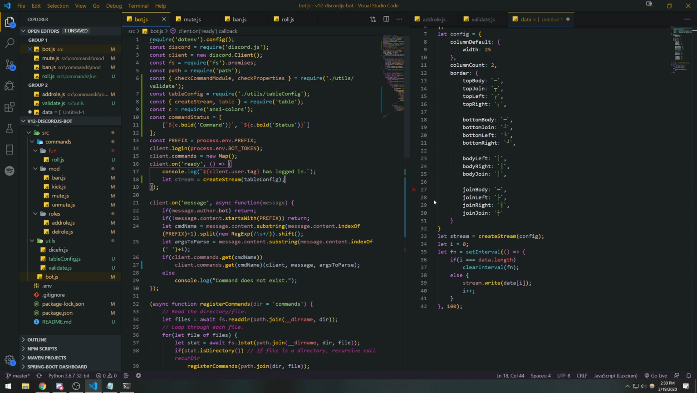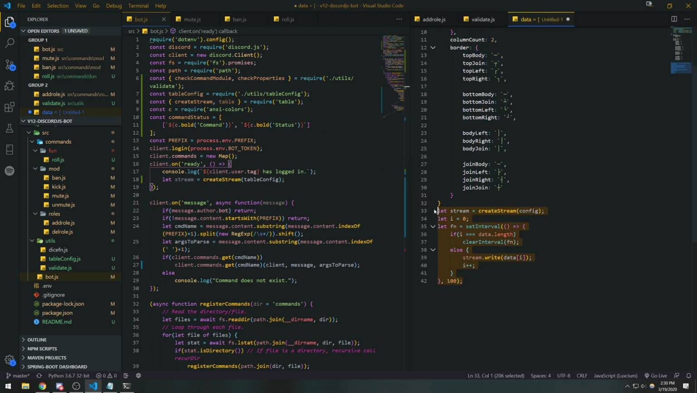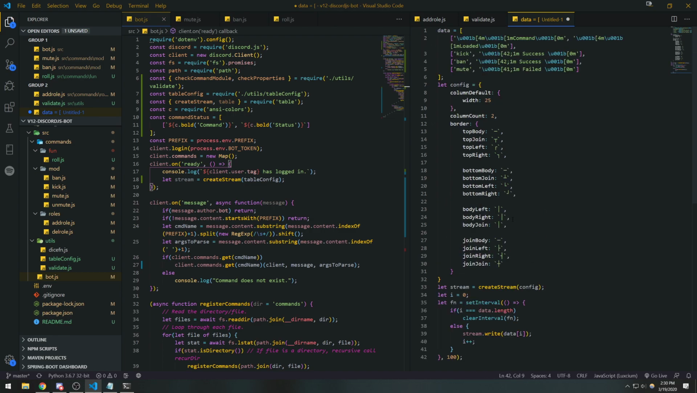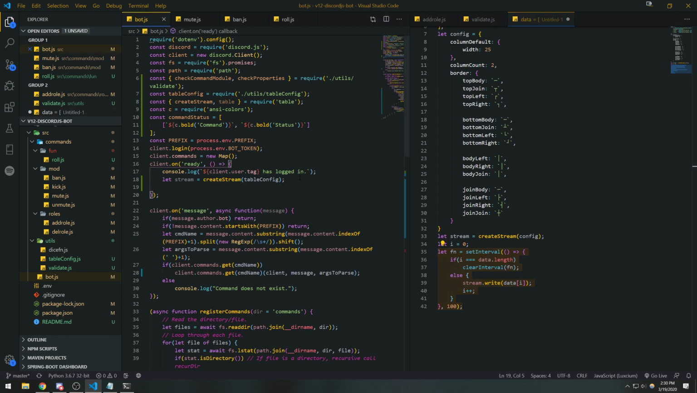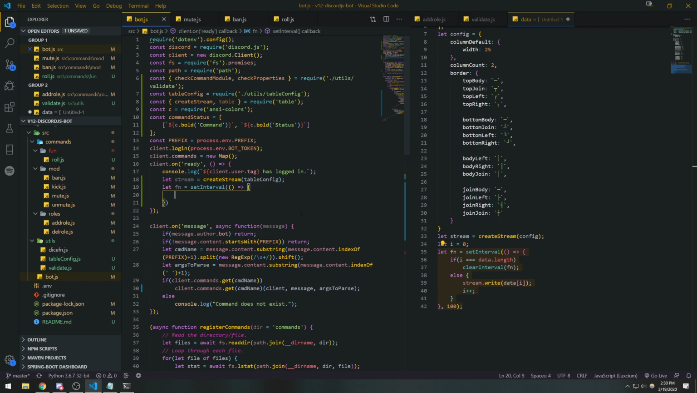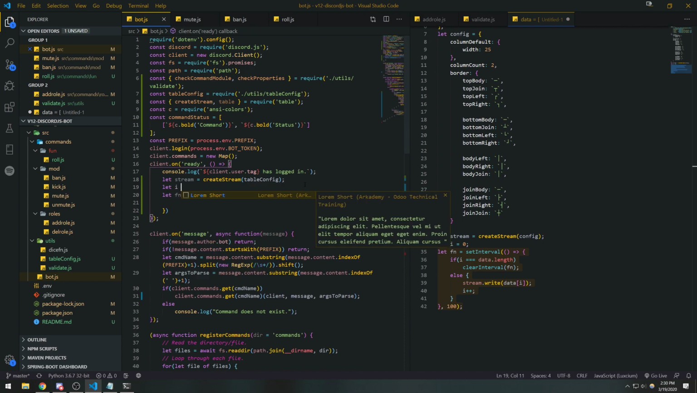Okay, and what we're going to do next is a simple interval. I already have that code written out over here. So we're just going to create a function called fn. We're giving it a name because we need to clear that interval once everything's done. And we're going to create a variable called i. This is going to keep track.